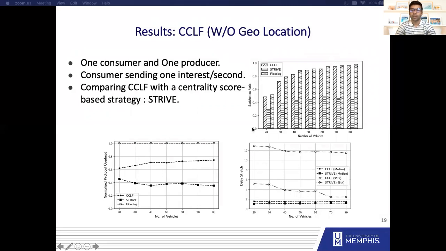Here we ran the experiment in the same setting, but compared CCLF with a centrality score based strategy called STREV. Here we can see that CCLF has much higher satisfaction ratio than STREV. However, STREV has lower protocol overhead and delay. It is attributed to STREV's unicast nature mostly, but we have also run experiments for multiple consumers and multiple producers, where CCLF showed much better performance. Please refer to the paper for detailed discussion on the results.